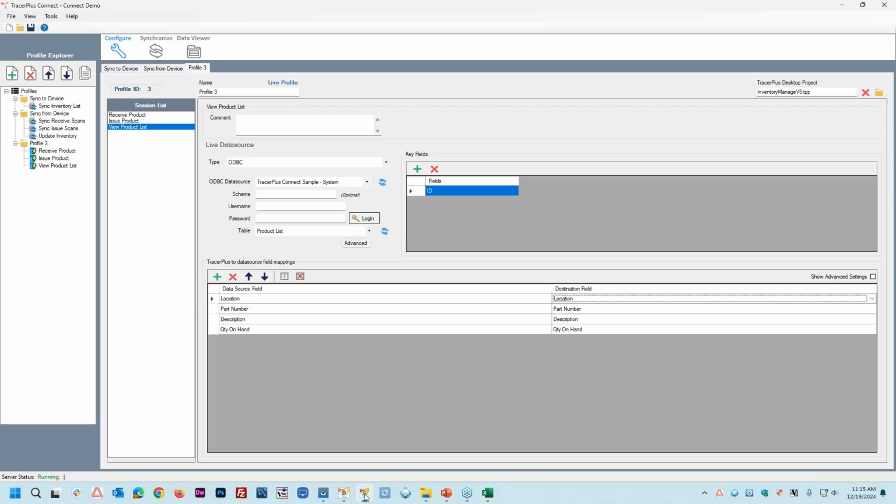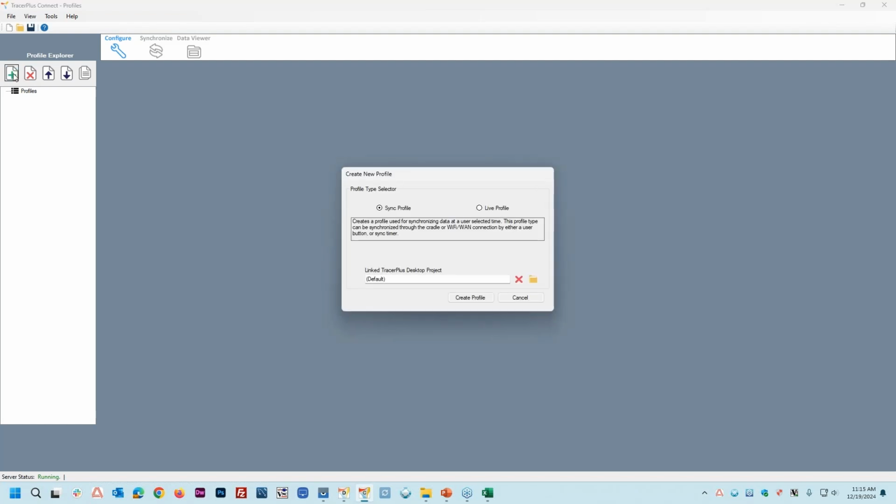So I'm going to jump over to the Connect software. We're going to go ahead and create a new project. And the first thing we need to do is create what we call a profile. So I'm going to click this green plus button in the upper left corner.